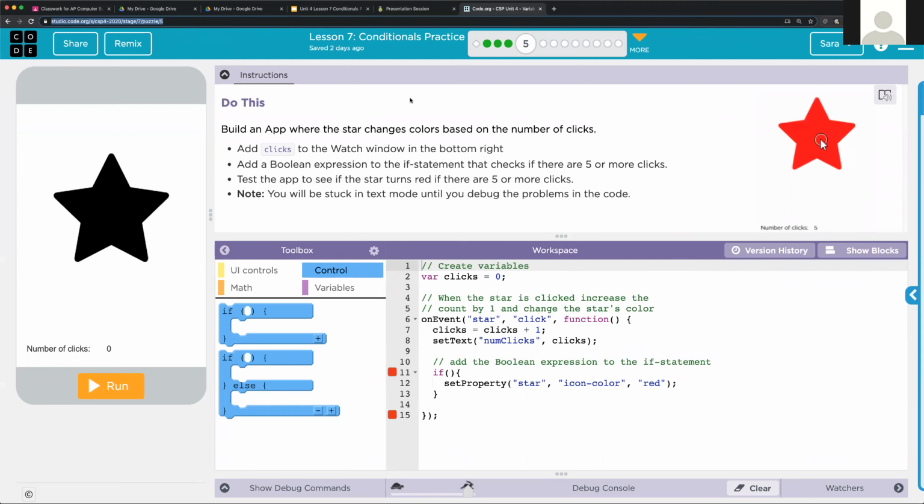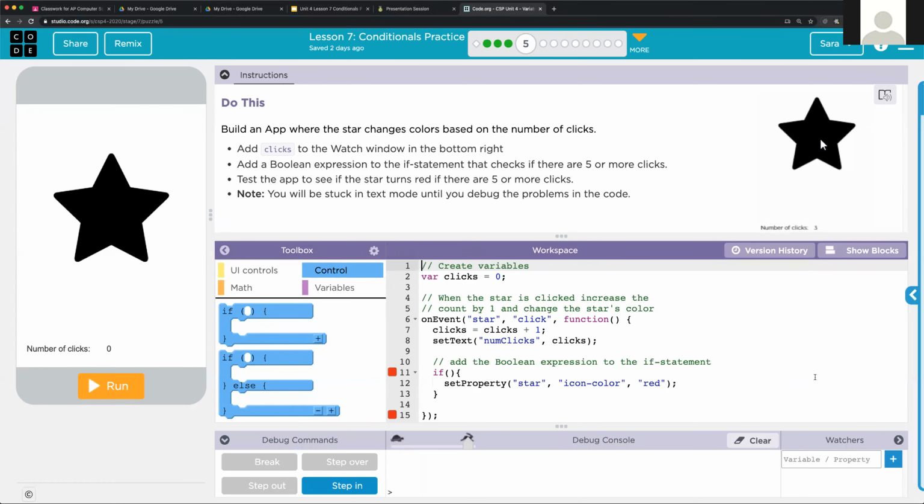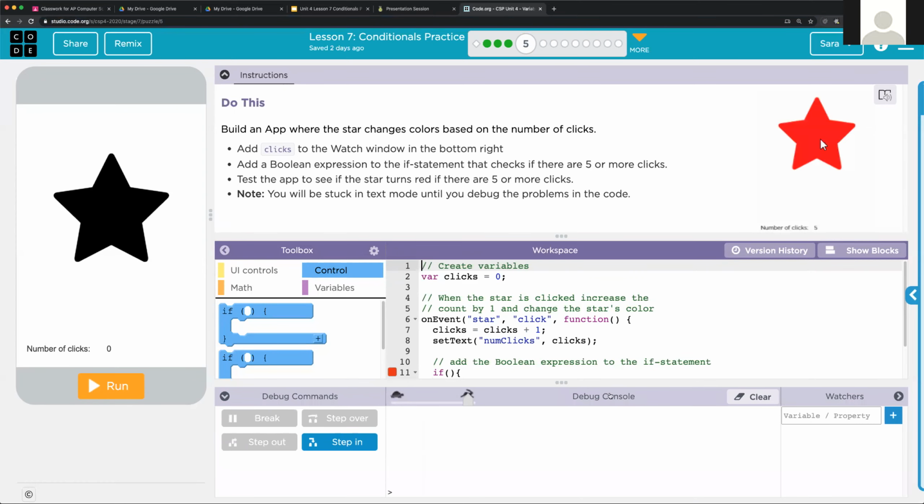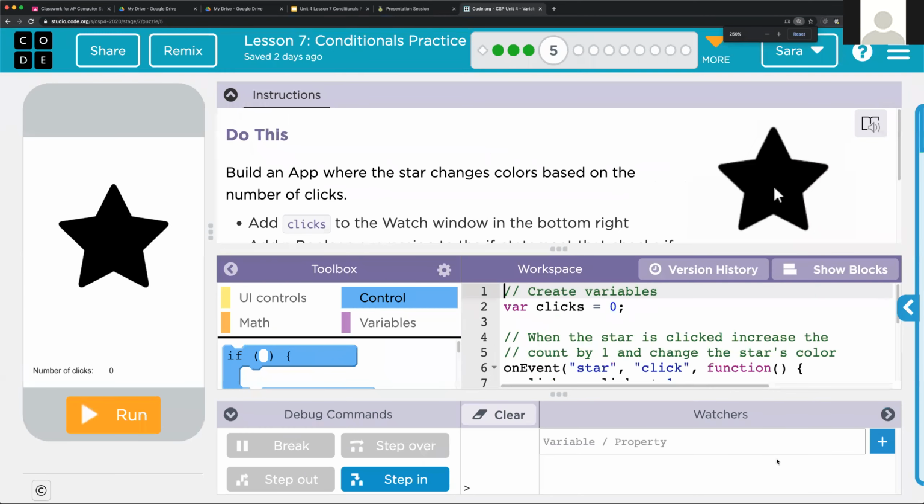Let's tackle number 5. This one has an application where there's a nice little star and it changes colors based on the number of clicks. So we want to add clicks to the watcher window. Remember the watcher window? Down here, you've got this nice little area. Let me make it larger, and maybe zoom in a little. We've got this watcher area and we can put the name of any variable we want. They want us to watch the clicks variable, so let's go ahead and type that in.